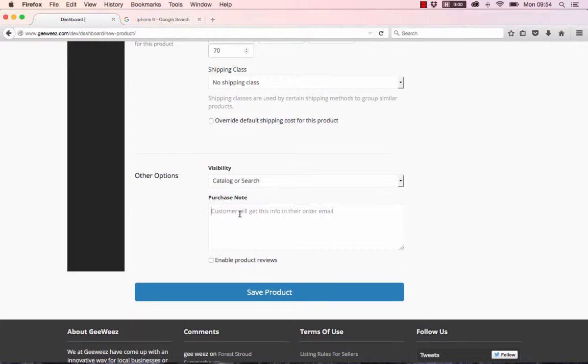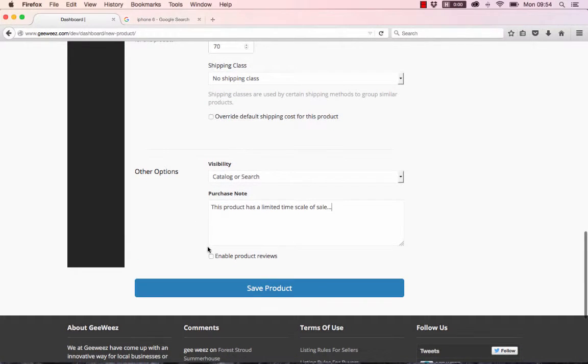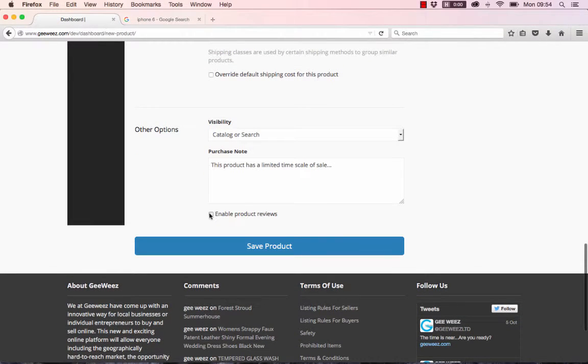If you want to make any notes to customers, just to say, for instance, this product is limited at the moment, so this product has a limited time scale of sale. Something that somebody needs to be aware of. And finally, enable product review.